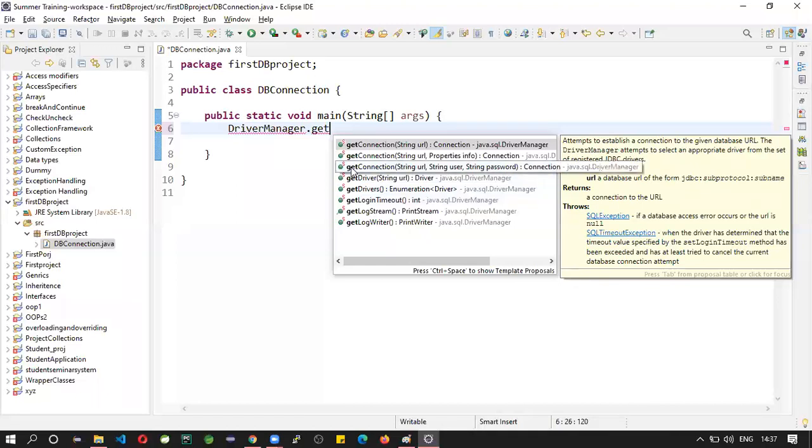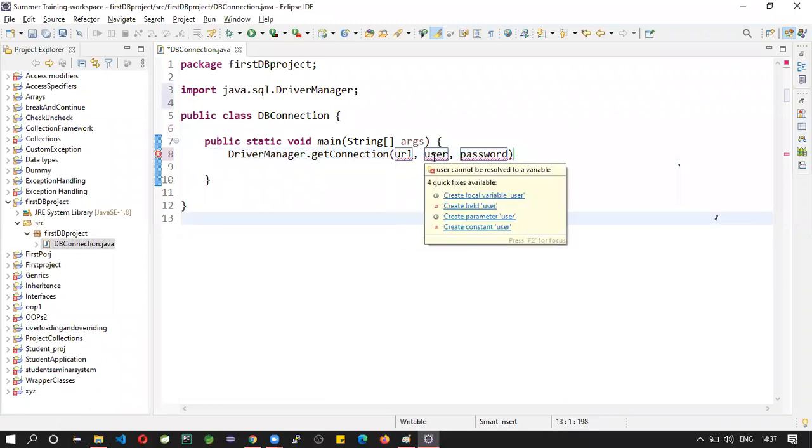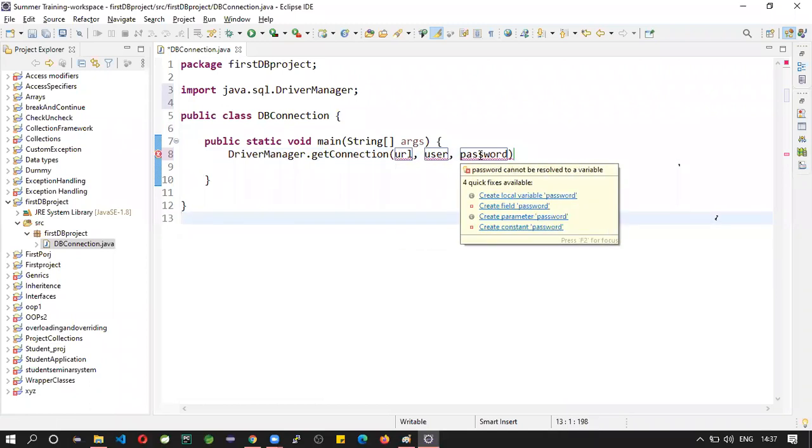Now see the last overloaded method, getConnection having three arguments. First one is URL, second one is user, third one is password. Let us use this one. Okay, you need not write all the things, Eclipse will provide. Now, what is this URL? What is this user? And what is this password?